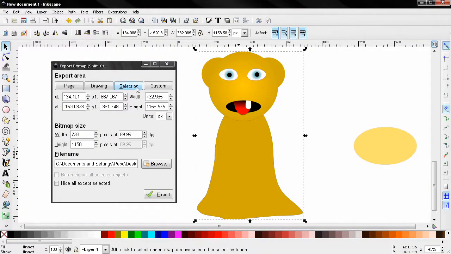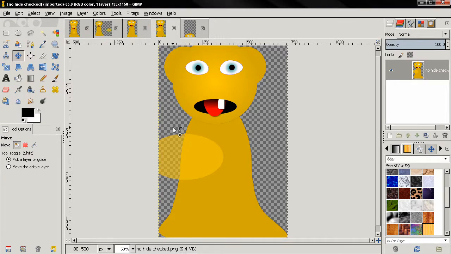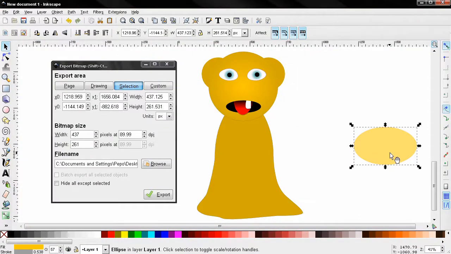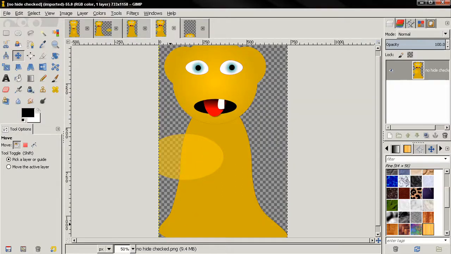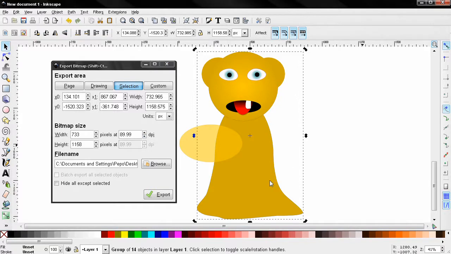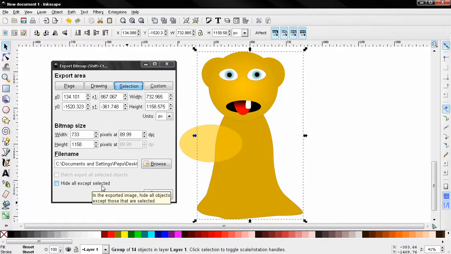Now, the next one here, selection, will export whatever we have selected. Right now I have selected this object. Let's jump to GIMP again. Now here you see, let me show you what this means. If I place this over here and I select this object, only this object without this one, and I export the selection, and I do not click on this option, hide all except selected, this will also be visible like here. So if I want to export only this object, or we have some other graphic that we don't want to be in the exported bitmap, we need to click this option, hide all except selected. And if we click this one, we'll export only this selected object here. You see how this looks in GIMP, just this one.